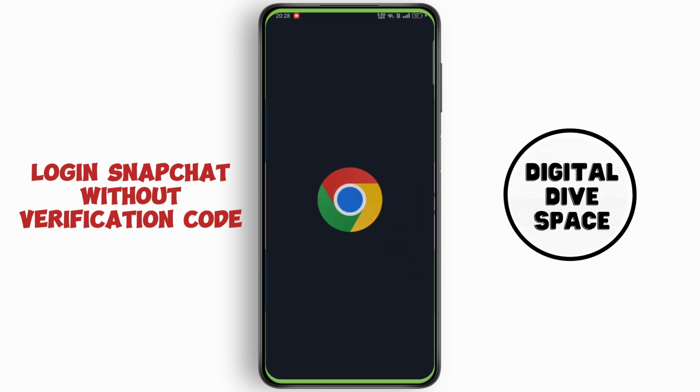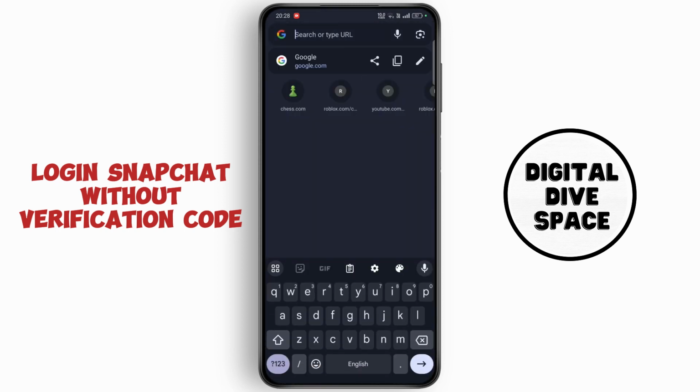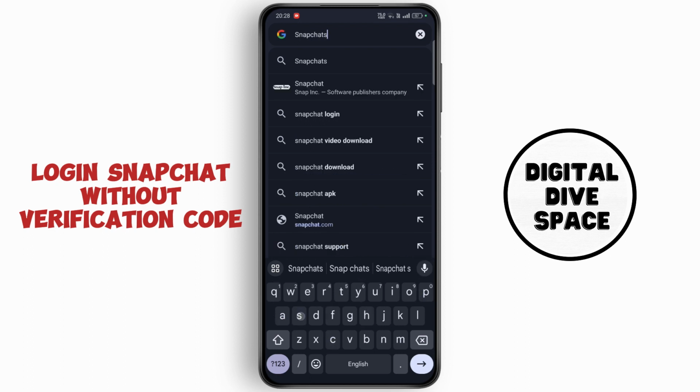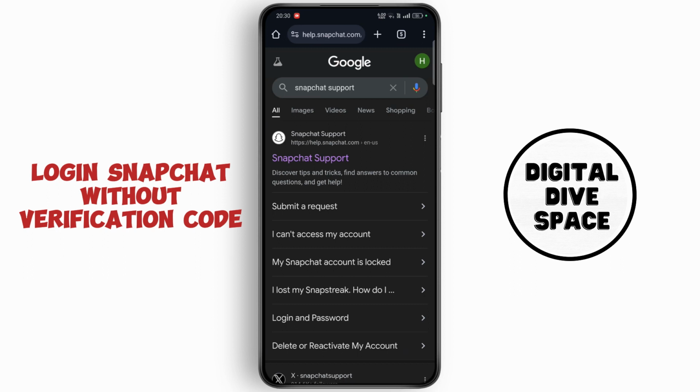First of all, open up your web browser. Now tap on the search bar. Now search for Snapchat support. Now tap on submit a request.